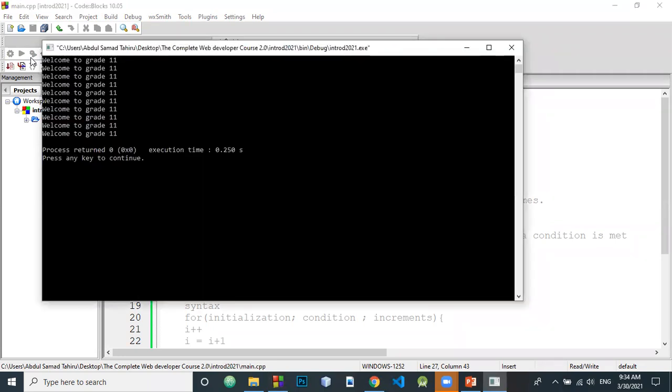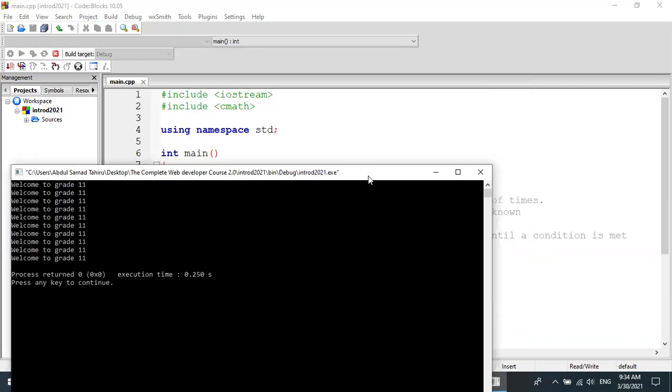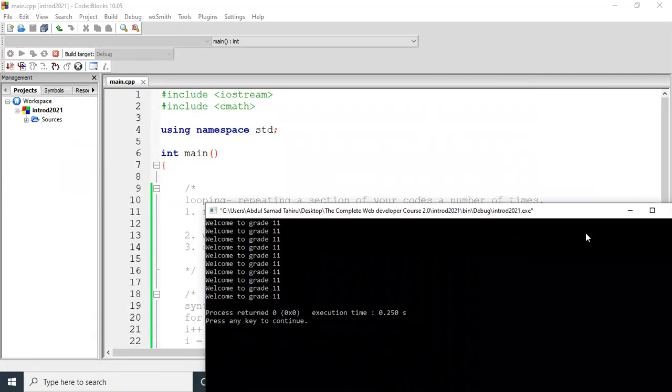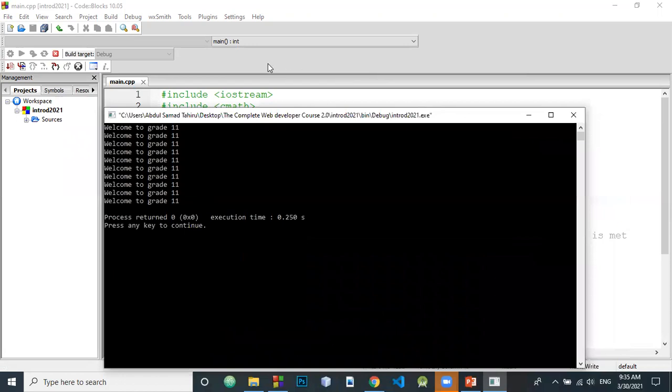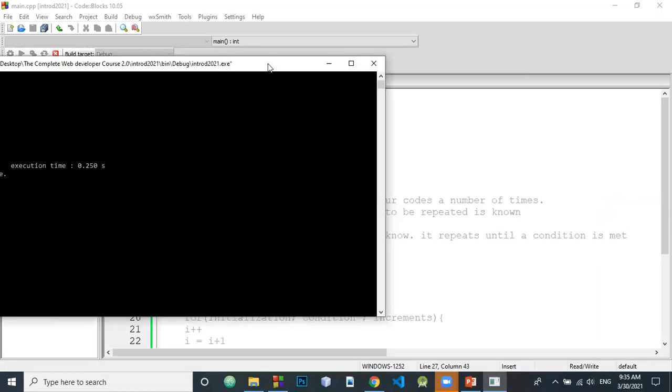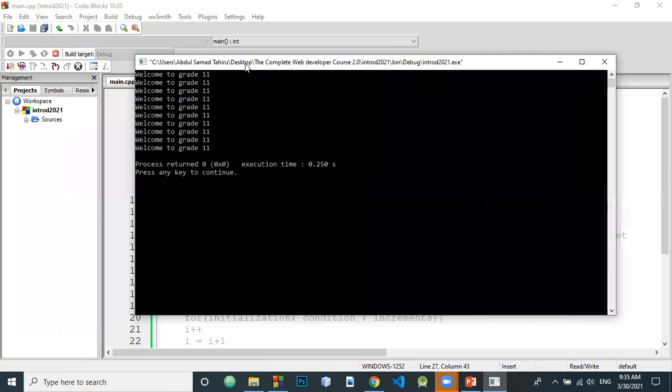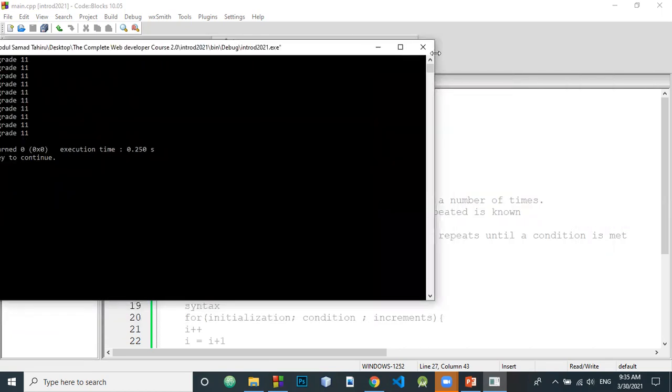So you see, welcome to grade 11, welcome to grade 11. How many times do you have on this? It's 10 times. Because we initialized it to 0 and said it should be less than 10. If we initialize it to 1, it should be less than or equal to 10. Can you see the difference?